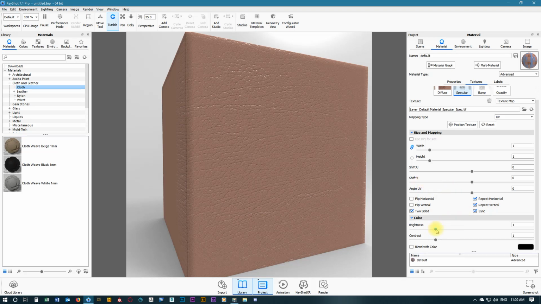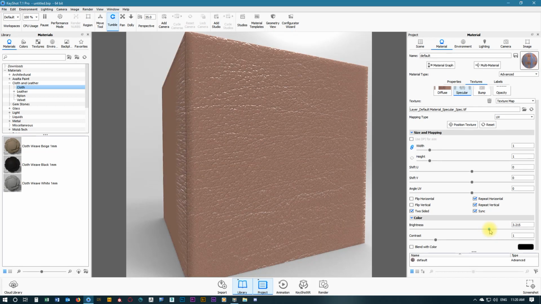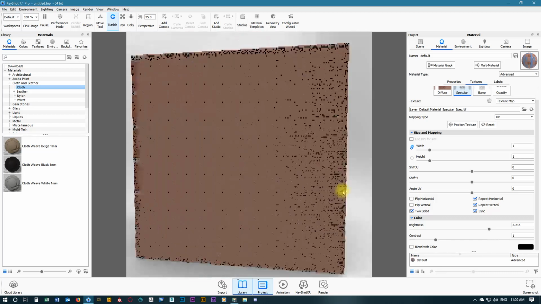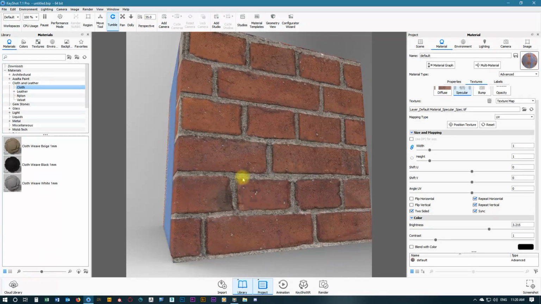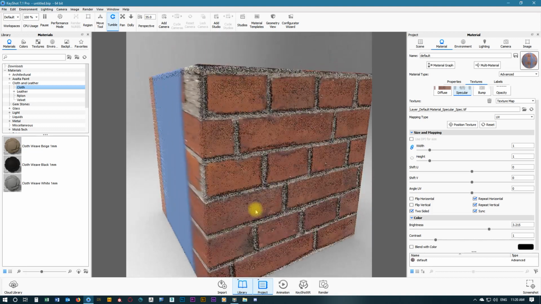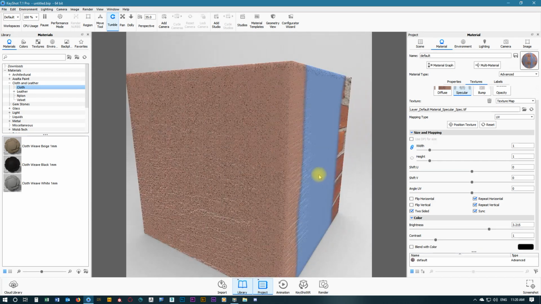Now at the bottom we can change the brightness of the specular map, or the brightness and contrast. You can do this for all textures. It's not making too much of a difference on the front of the brick wall. It's making a big difference at the back.